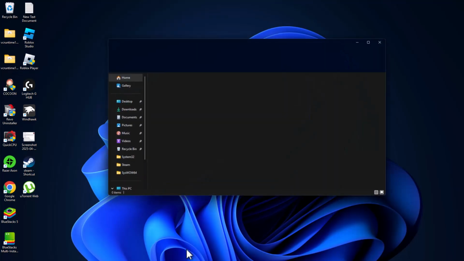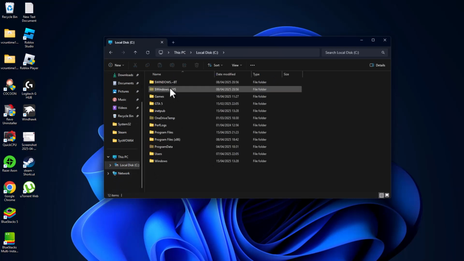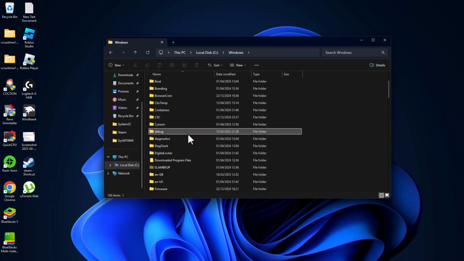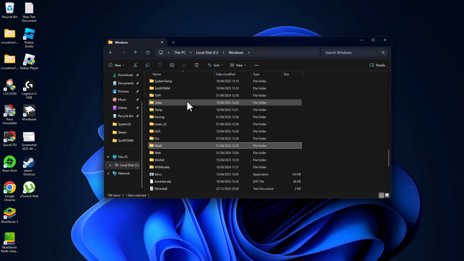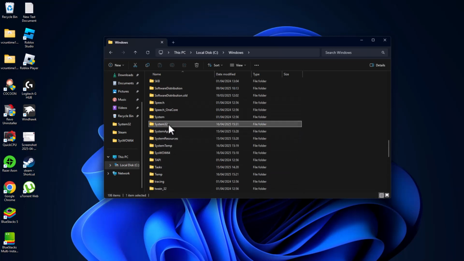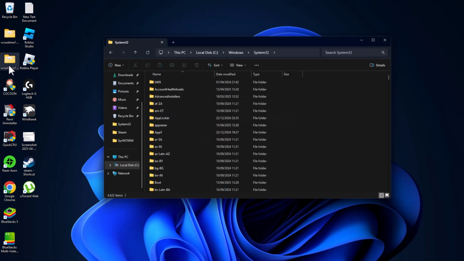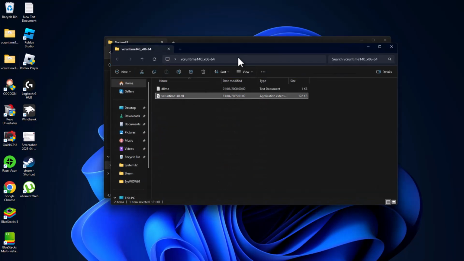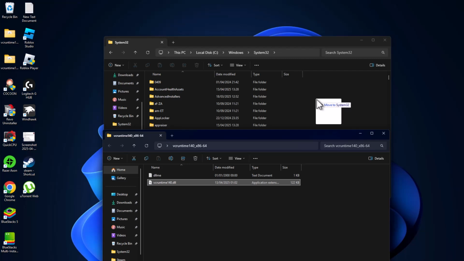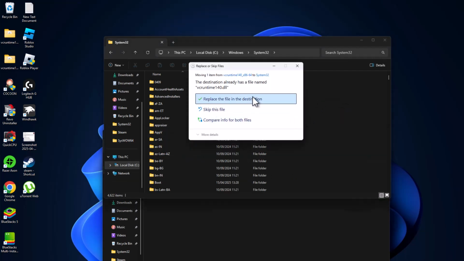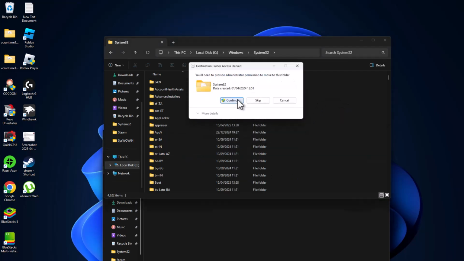Now open the File Explorer, go to This PC, Local Disk C, Windows folder, find System32, and just double click on it. And now you just need to copy the 64-bit DLL, guys. This is mentioned as 64. Just copy the DLL by drag and drop and select replace in file destination and select continue.